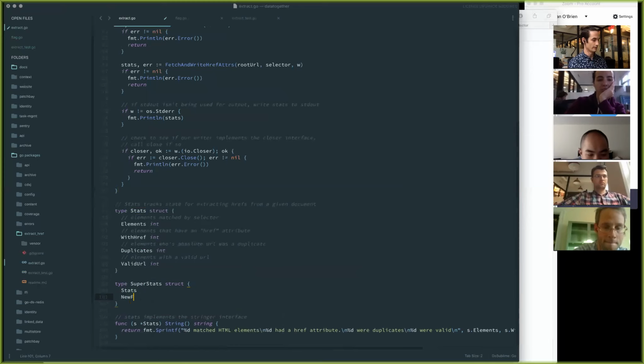new field. Oops. And so in this case, all of stats' properties are now first order part of superstats. So I can actually now type superstats.elements. Does that make sense? Okay, cool. This is struct embedding. So if stats has methods defined on it, let's look at how that works.